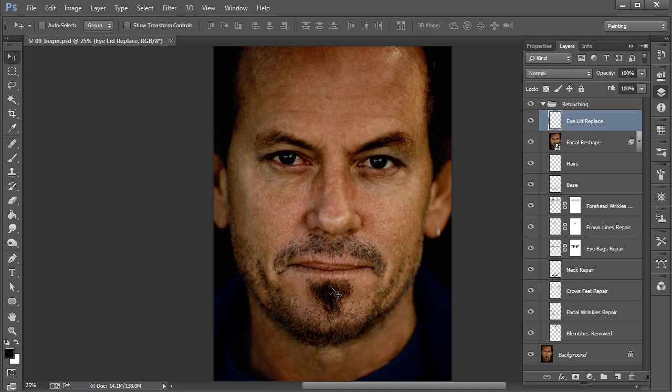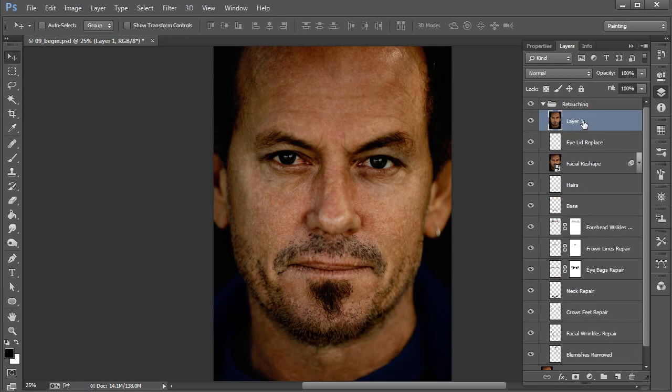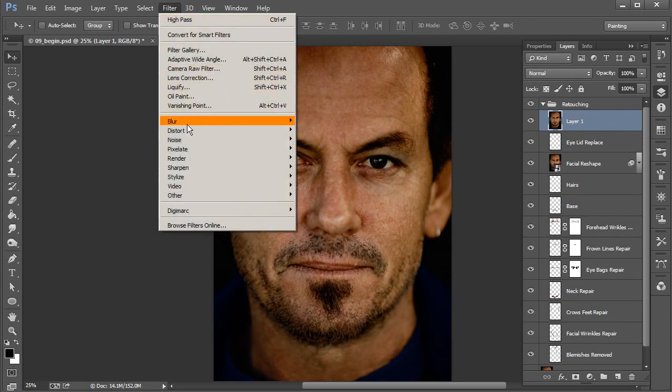So let's go ahead and make another merged copy of everything we have done thus far. So just as we did in the previous lesson, with one of our visible layers selected, hit Shift, Control, Alt, and E. Gives us another merged copy right there.